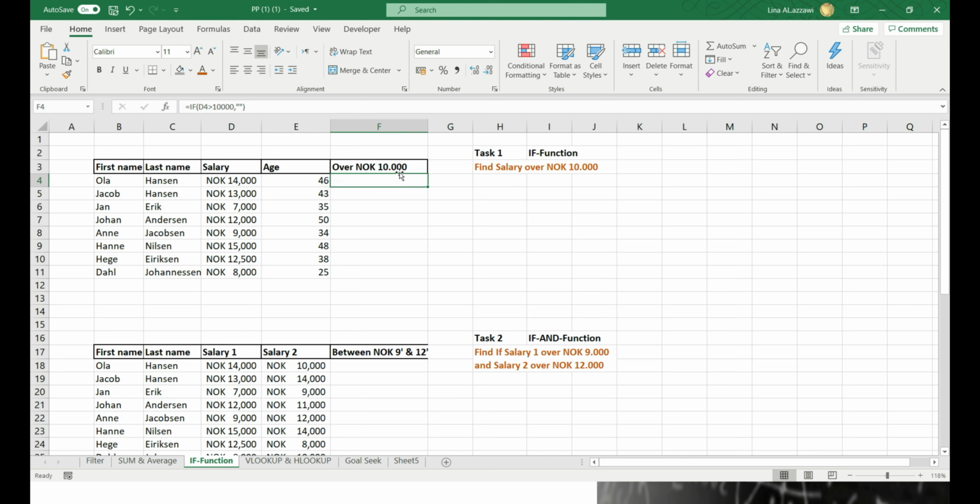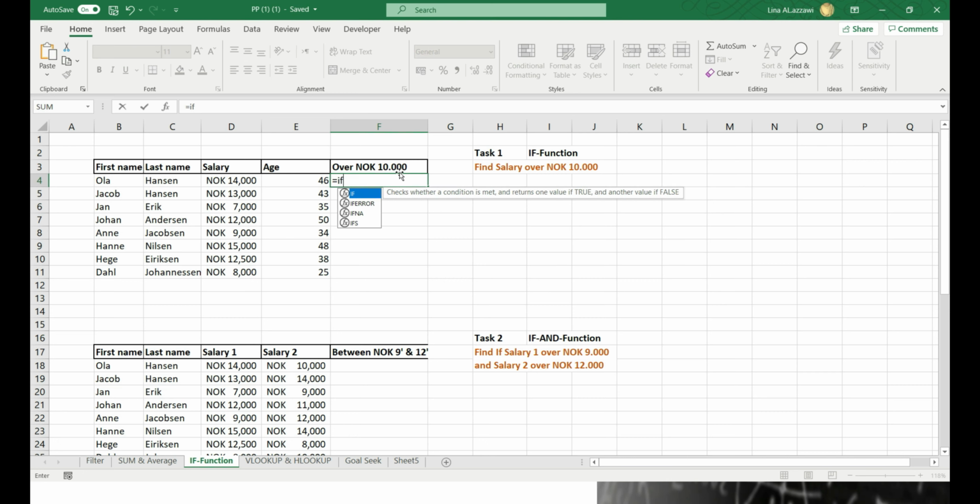So let's take an example. Come here, write equal sign and IF, and as we can see here, we have 4 options of IF. This one tests only one condition if it's met, and this one tests 2 or more conditions if they are met.